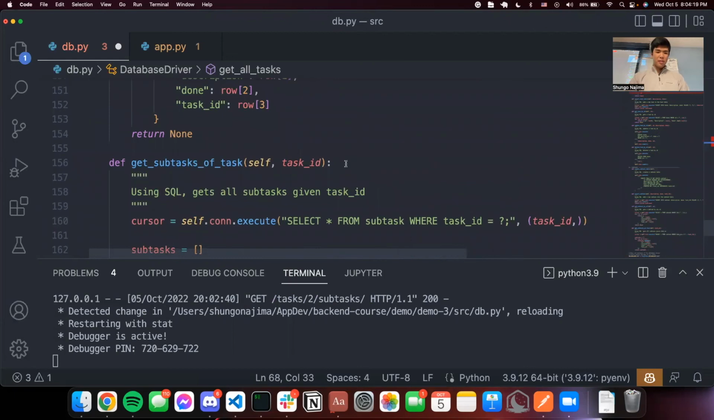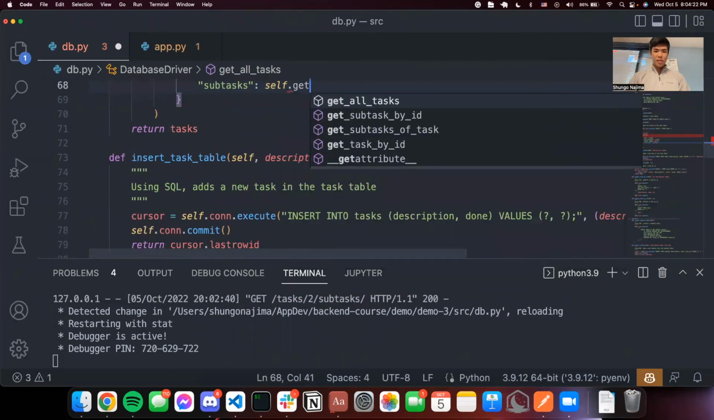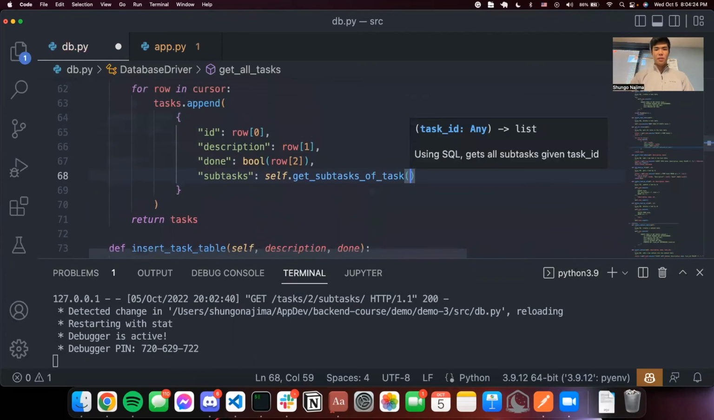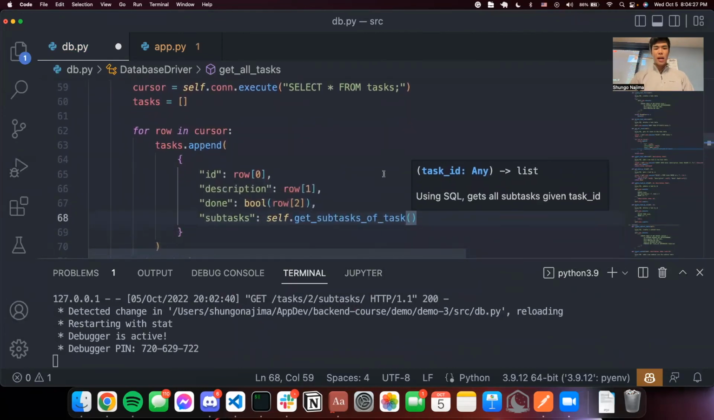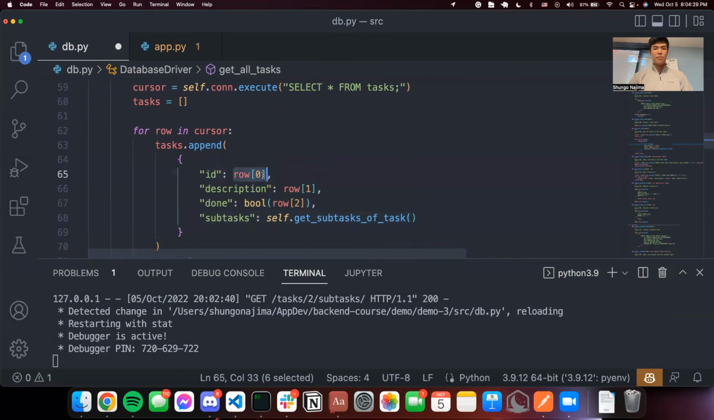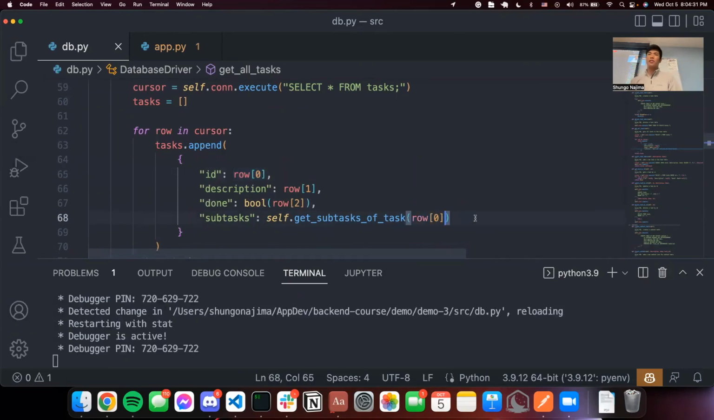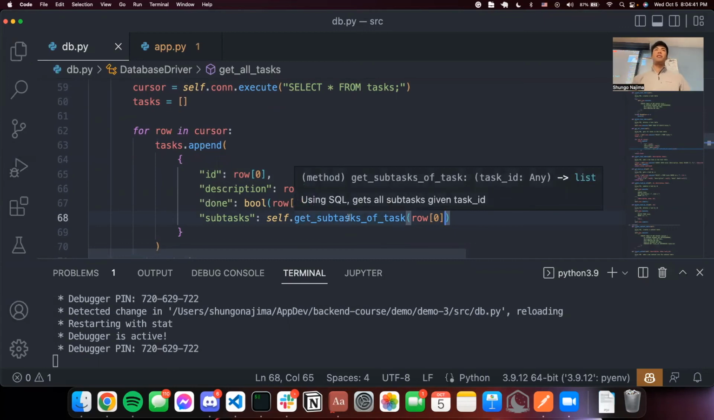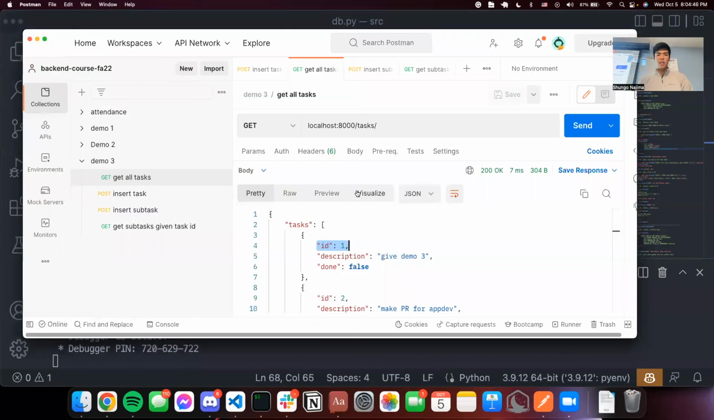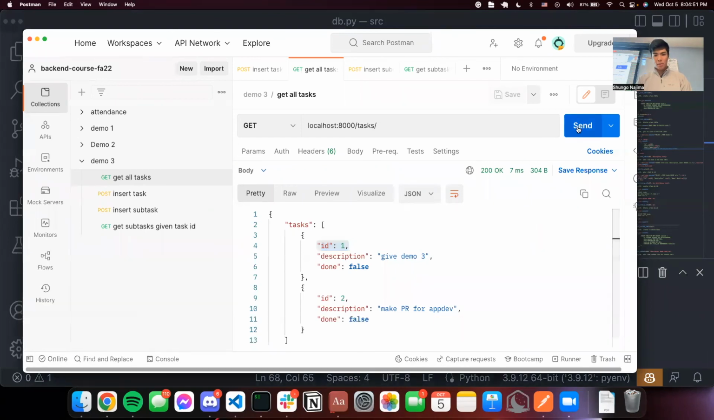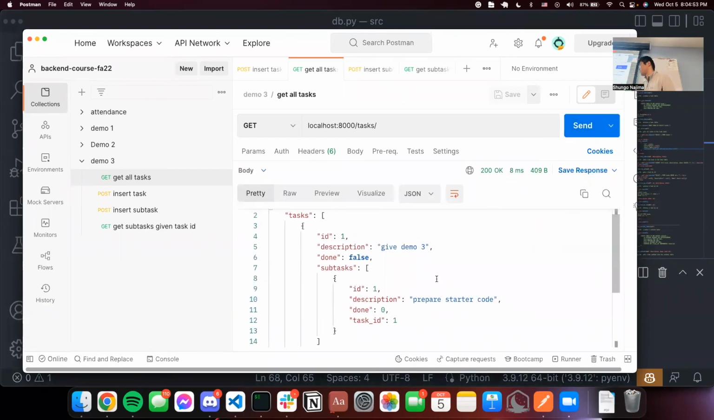So you can do self dot get subtask of task and pass in the ID of the task, which is just row 0. So you can be clever with things like this. Again, this is just things that would make your life easier when trying to match API specs, but we just created a function for getting subtasks given a task, right? So might as well just use it. So now if we go to our get all tasks endpoint and test it in Postman, you can see that the subtask is returned to us as well.